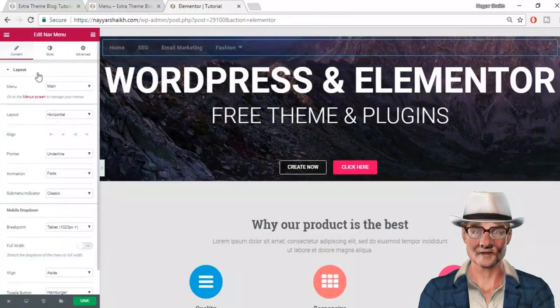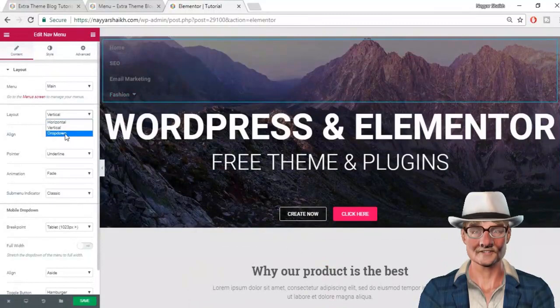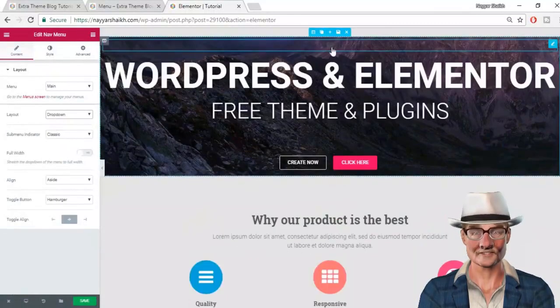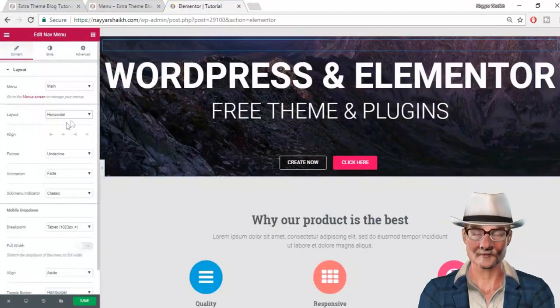Let's see all the settings over here. The first one is layout settings. If you have multiple menus, you can select whichever menu you want to be shown over here. I have only one menu, so I'm getting only one option, the main menu. You can also change the layout option. By default, it is set to horizontal. You can make it vertical. This is how it will look. You can also make it drop down. We'll be using this drop down when we create a menu for mobile later on in this video. Now let's again make it horizontal.